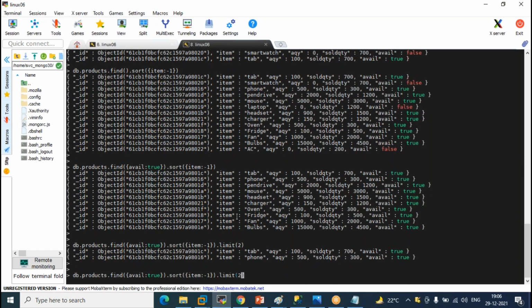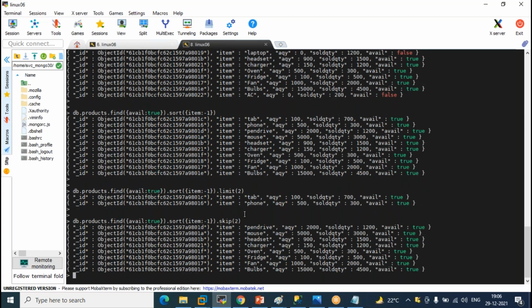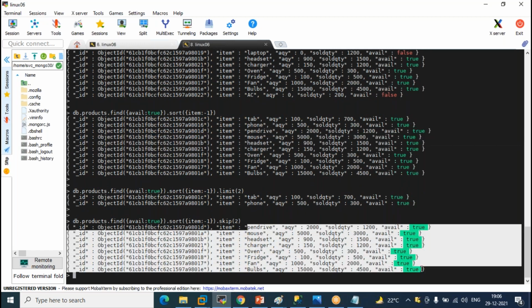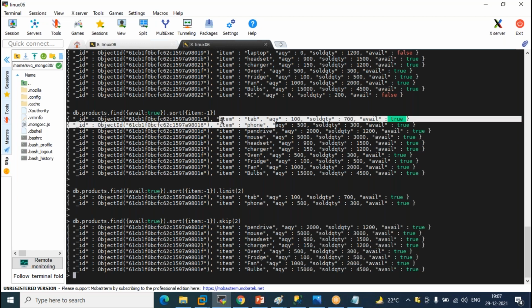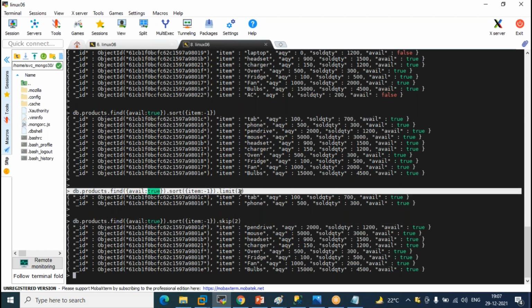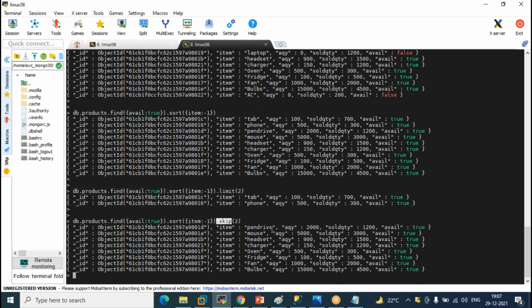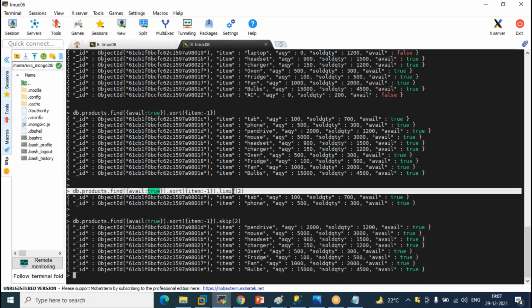Then I want to skip only the first 2 records and read the rest. It is the reverse of limit basically. So if I use skip 2, what it does is it will skip the first 2 records and read the rest. So you can see it is reading from the pen drive onward. The first 2 records are skipped because you said skip. Here limit, only read the first 2 occurrences of the document. Here skip the first 2 occurrences, read the rest. It's the reverse of this generally, right? Limiting the output and skipping the first occurrences of the record.